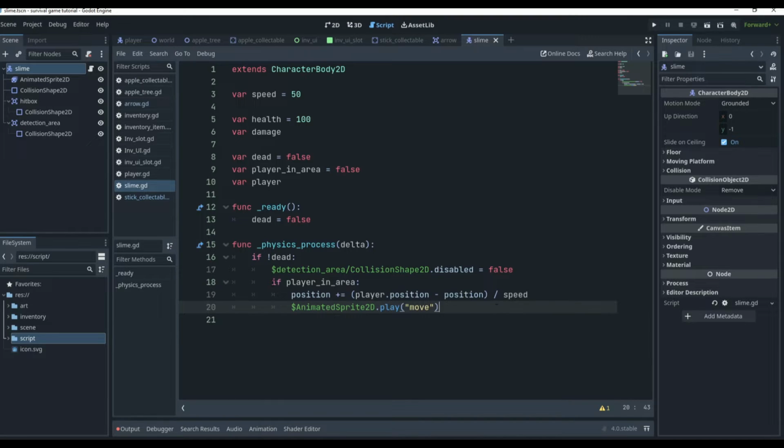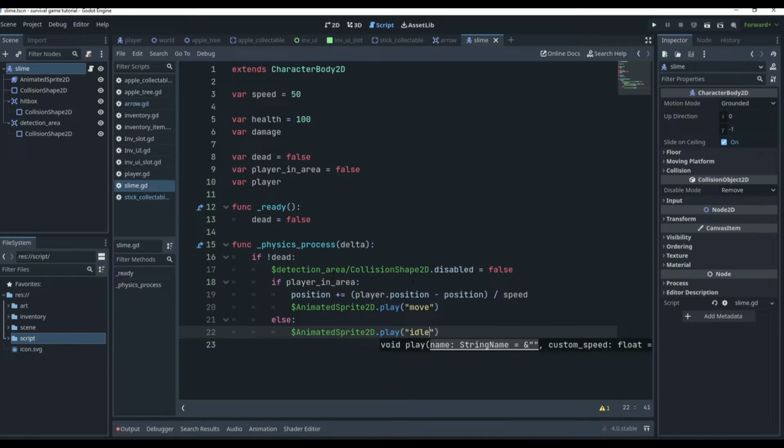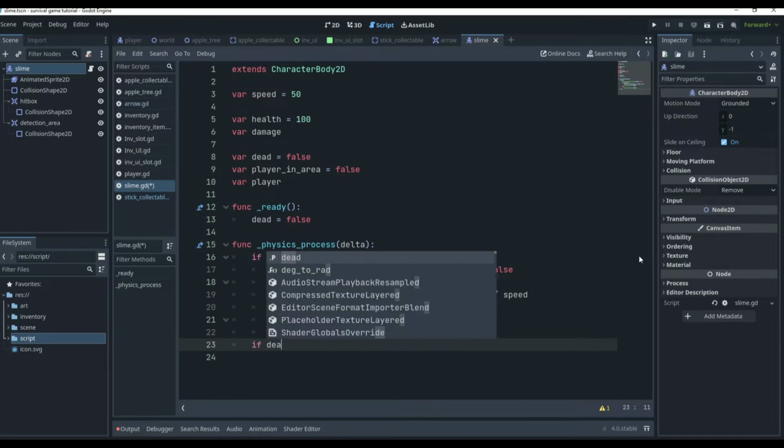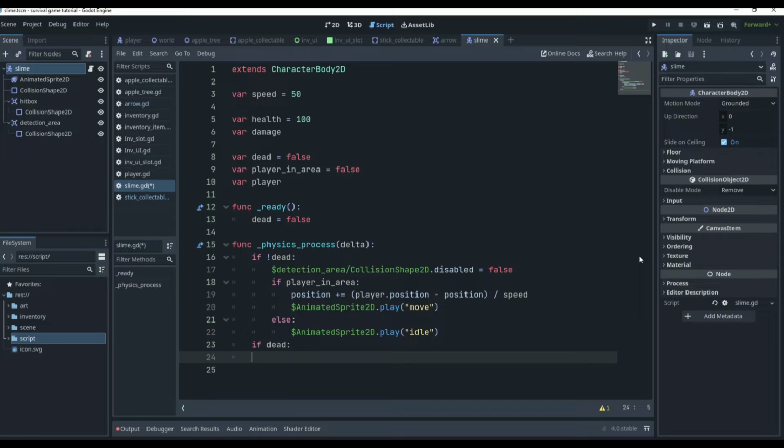But if the player is not in the area, that means we're not going to be chasing. So we're going to say else, and we can say animated_sprite.play idle, because we will not be moving. But then up here you can see if not dead, that's what we want to happen. But if the enemy is dead, then we're going to want our detection area collision shape disabled to equal true, because we don't really want it to be detecting a player if the enemy's dead.